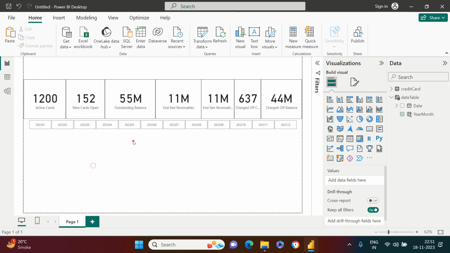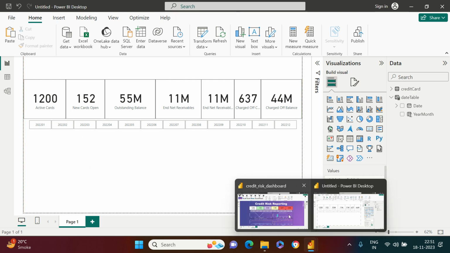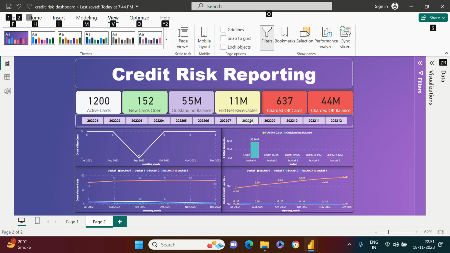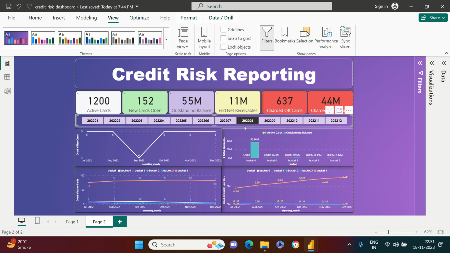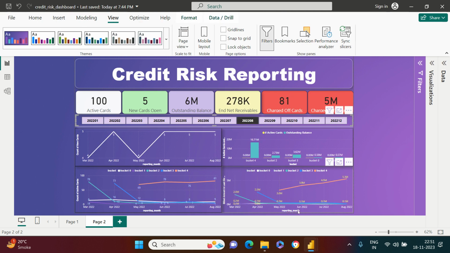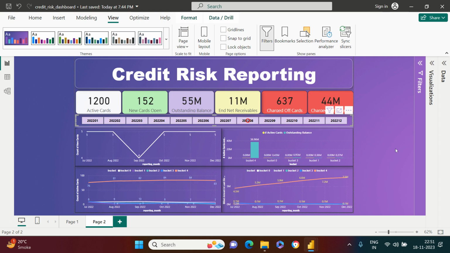Next thing, the most important part, which I showed you, which I was explaining in the very beginning, when you click this, then you are going to get the last 6 month data over here, right? So let me show you that.